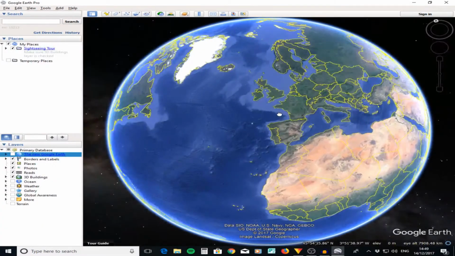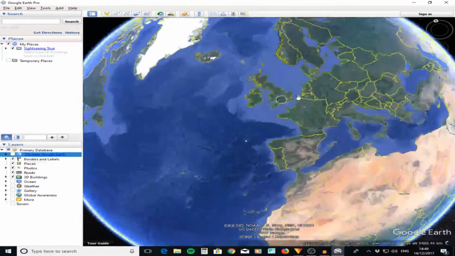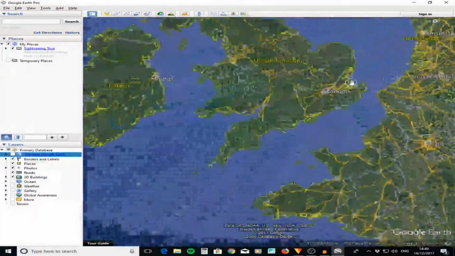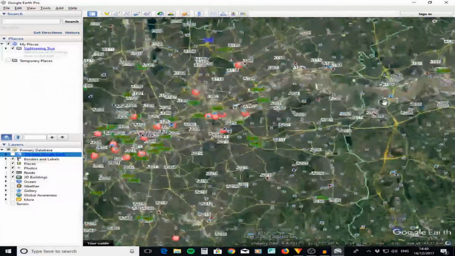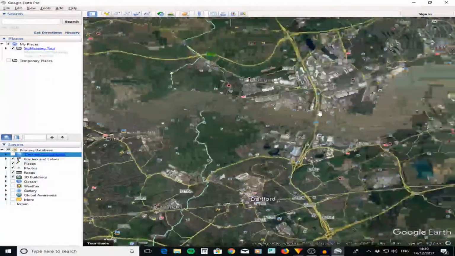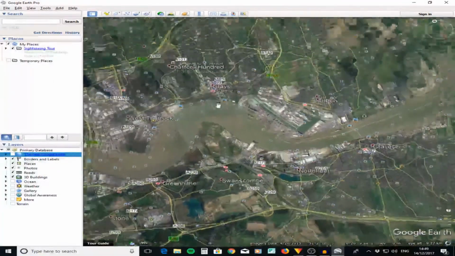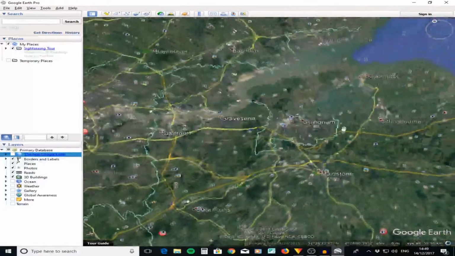Anyway, let's go on with the tutorial. Okay, so once you are in Google Earth, the first thing you want to do is just find a location where you want to start. So I'm going to use London for this example. So I'm just going to zoom in.